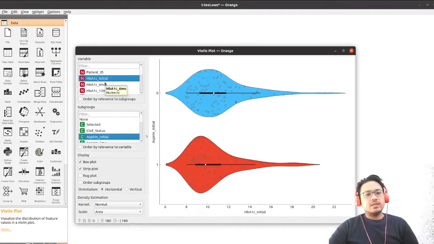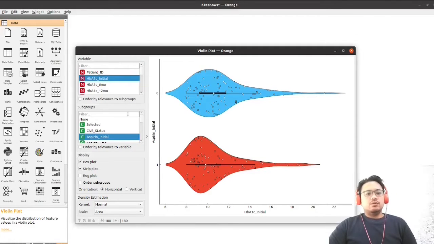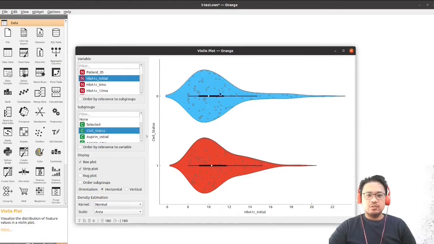When we look at the Dividend Plot, let us just check. This is the area where we are looking for the mean. Click Initial HbA1c, then Civil Status. As you can see, it has outliers. Here, also outliers, and here.